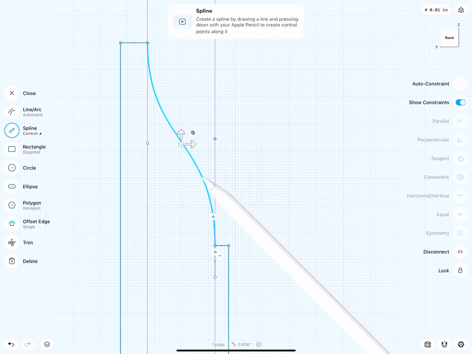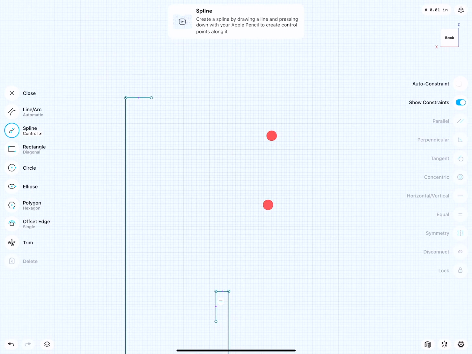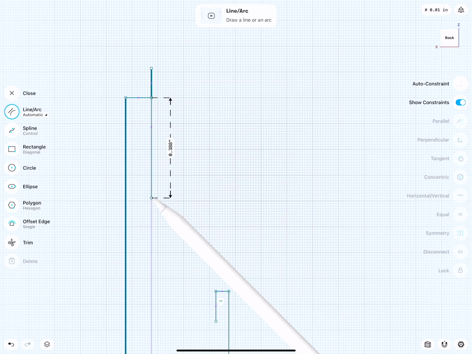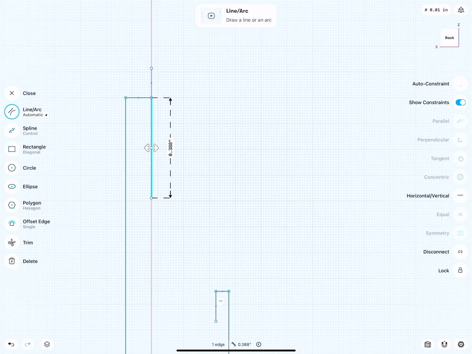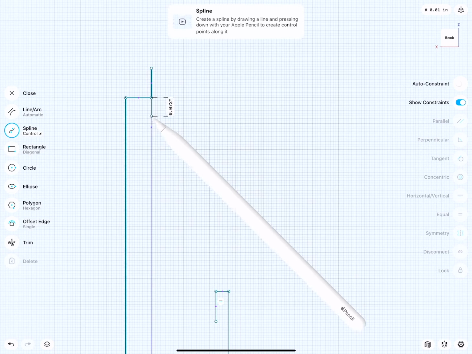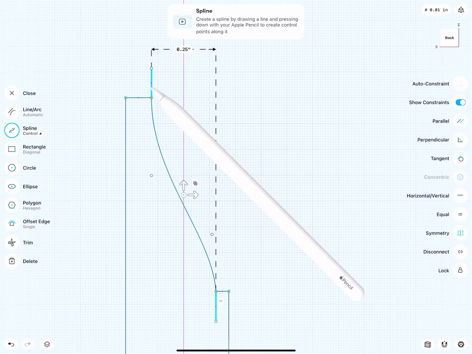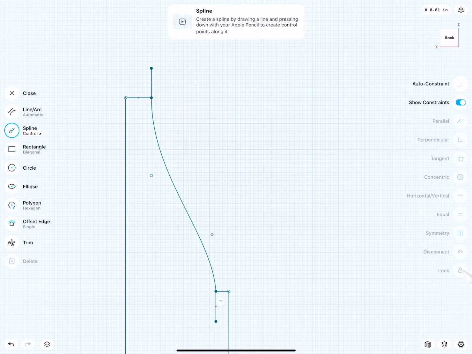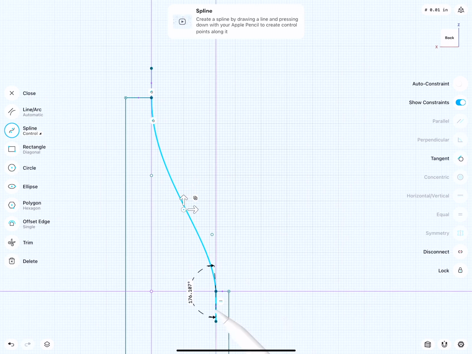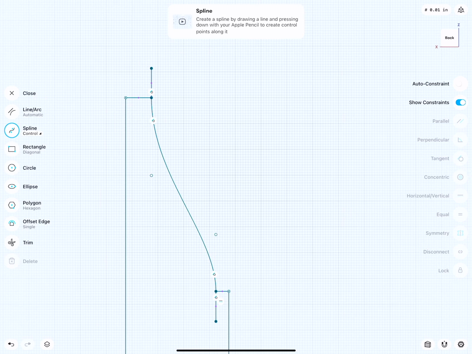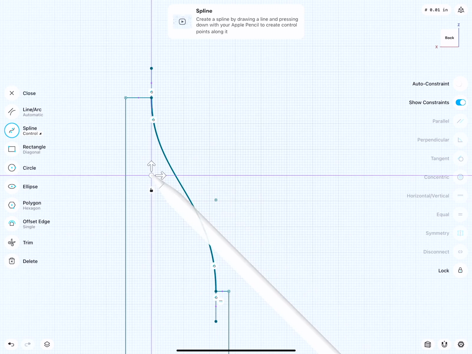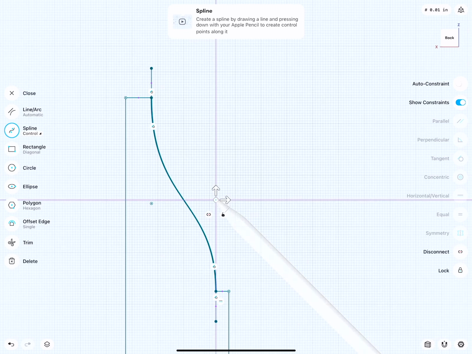Cool. The traditional way also was to have guidelines. So coming down, oh, that's the wrong curve. There, coming down, press, go to here, press, select those, lock them, then tangent, tangent, and then I can adjust those as I want.